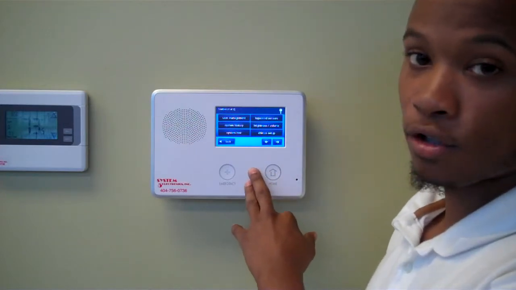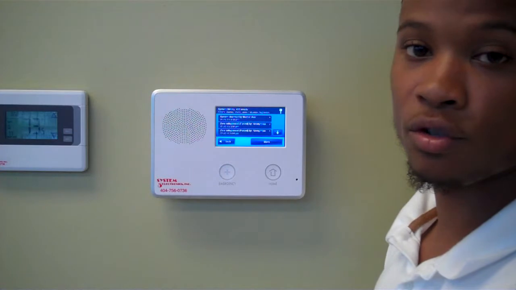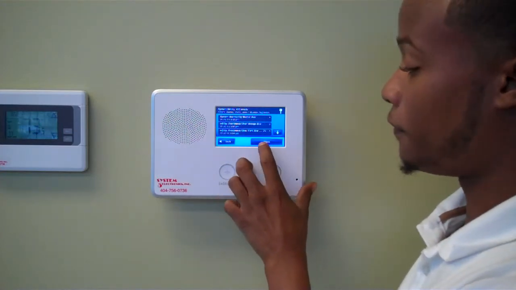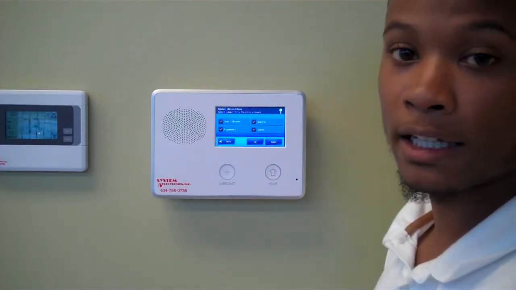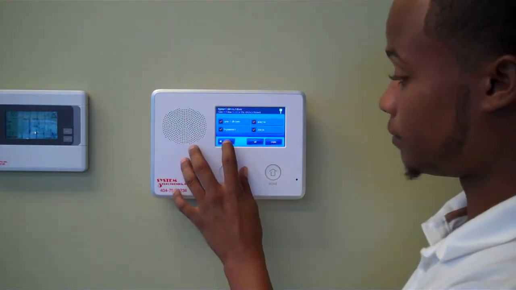The next button inside your toolbox will be System History. System History will show you everything that goes on with your system. You have a Filters button. This Filters button will allow you to filter out any kind of notifications that you do not want to receive in your email.